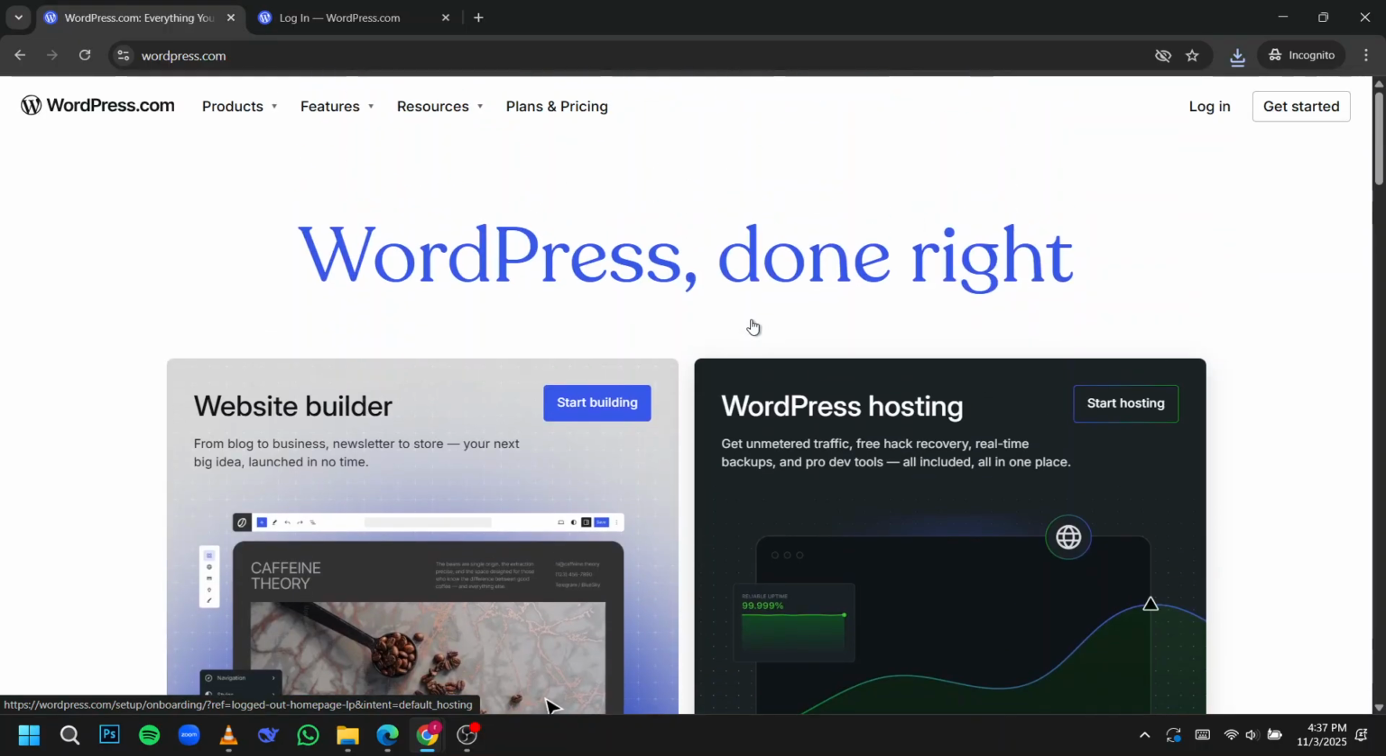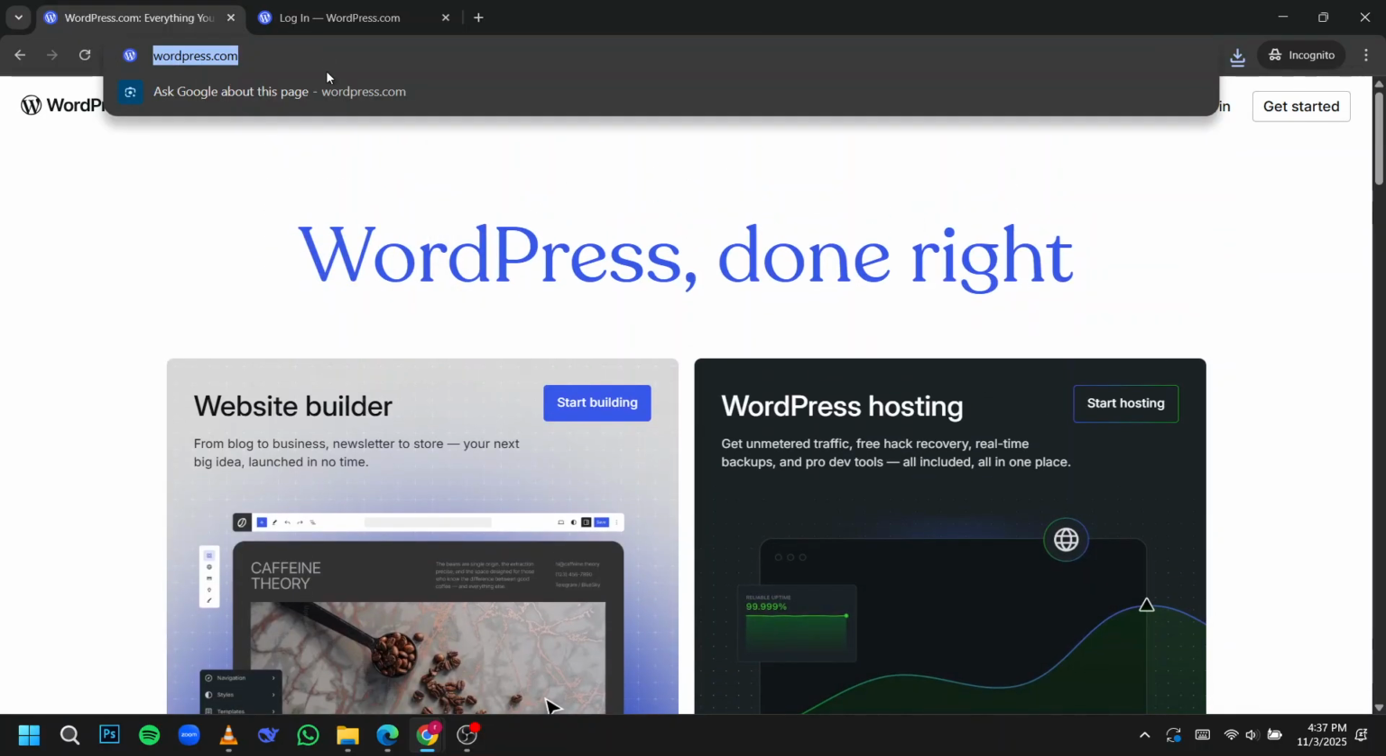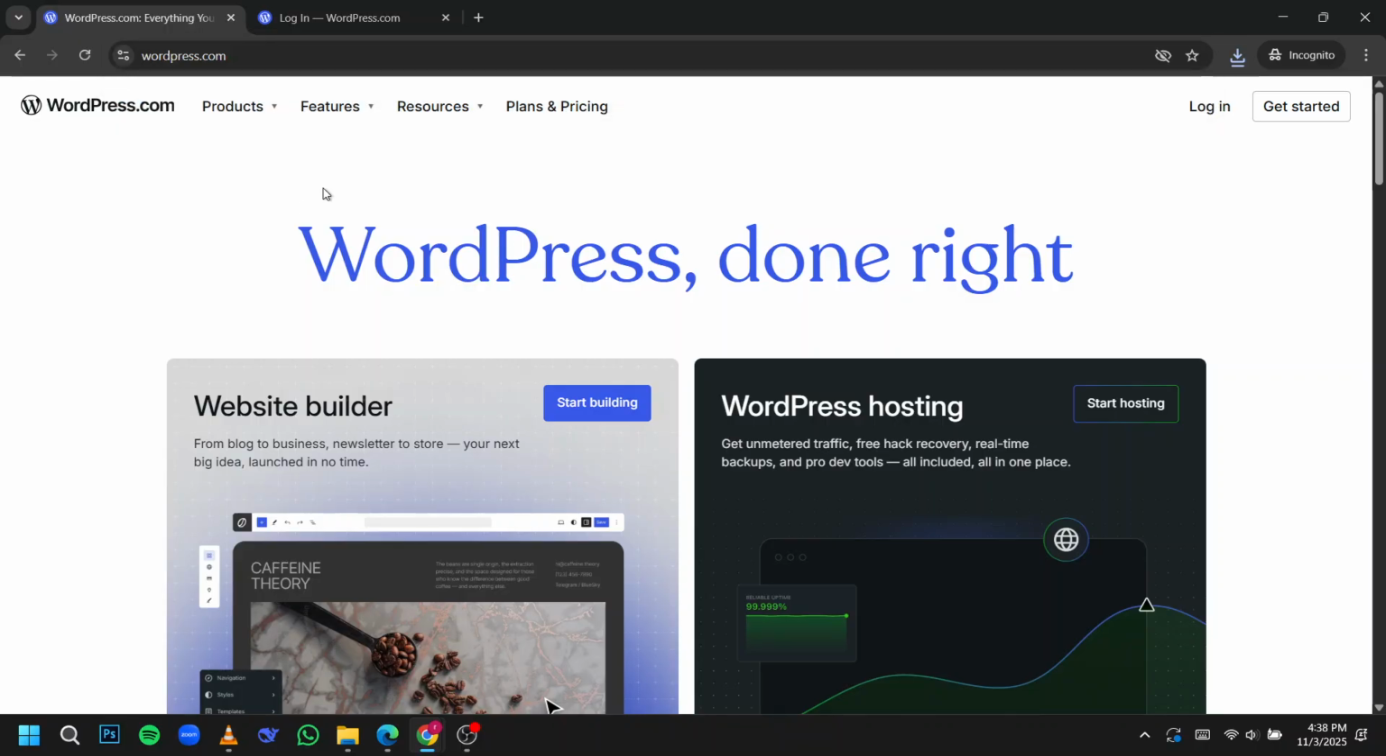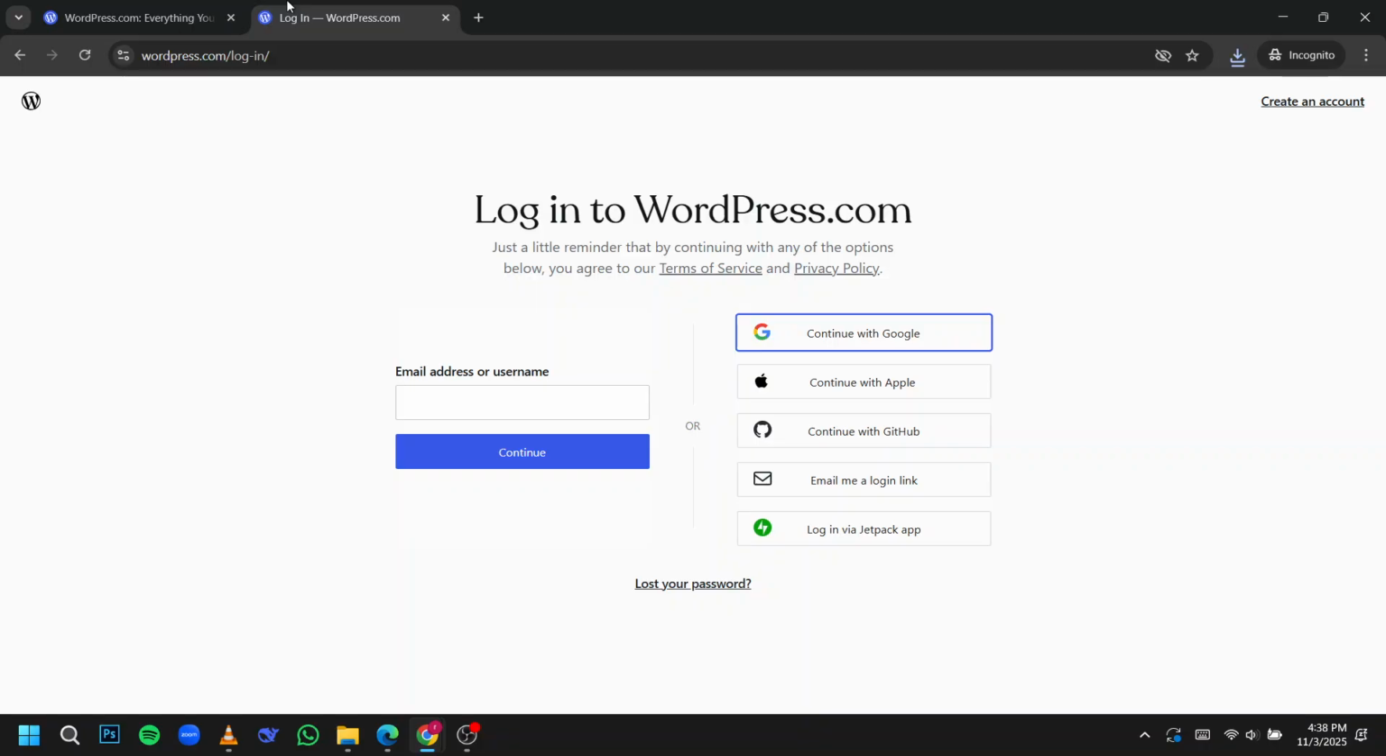To begin, open your preferred web browser and navigate to WordPress. Once the homepage loads, look towards the top right corner where you will find the login option. Clicking this login button initiates the process of accessing your WordPress backend.